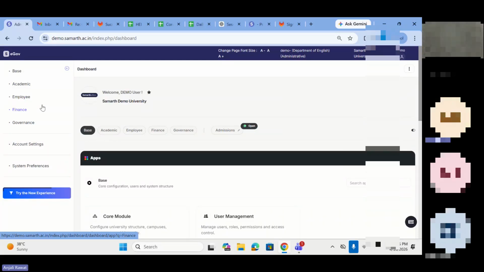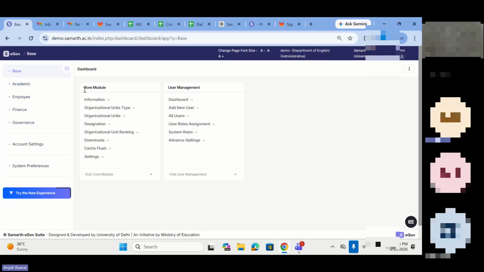So this is a demo portal, and we have the different types of packages. First one is base, then academic, then employee, then finance, and then governance module. So under base, we have two modules only. The first one is the core module. The webinar for today is on the core module. So this is the core module.